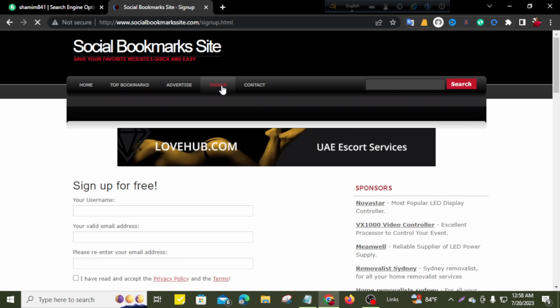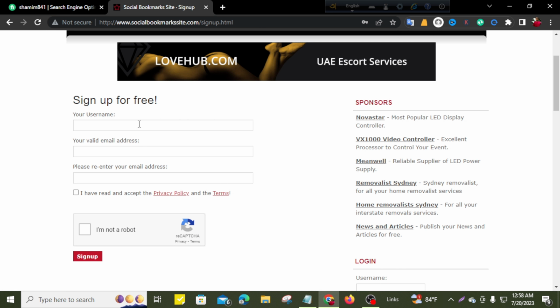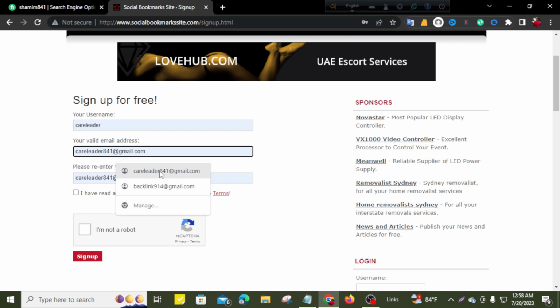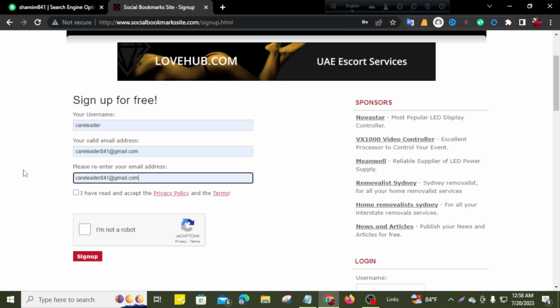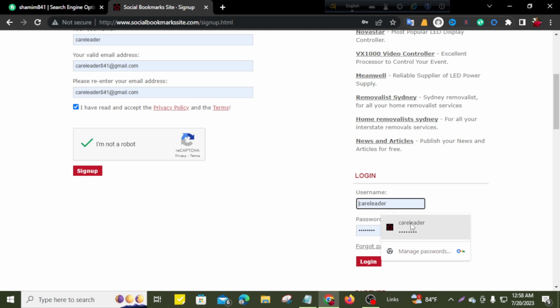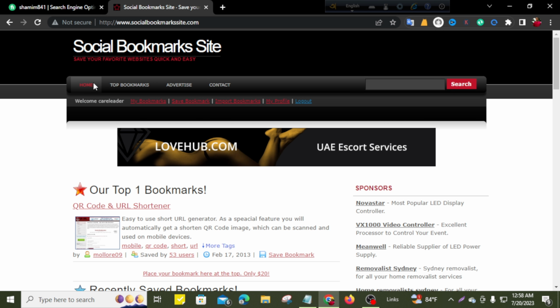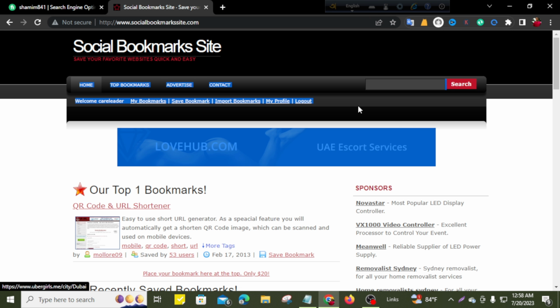Click on sign up. After clicking on sign up, you can see this interface. For sign up, give a unique username, a valid email address and a password. Click on the check mark and click on I am not a robot, this captcha. Then click on sign up. I already have an account, so I log in. Okay, after logging in you can see this interface.